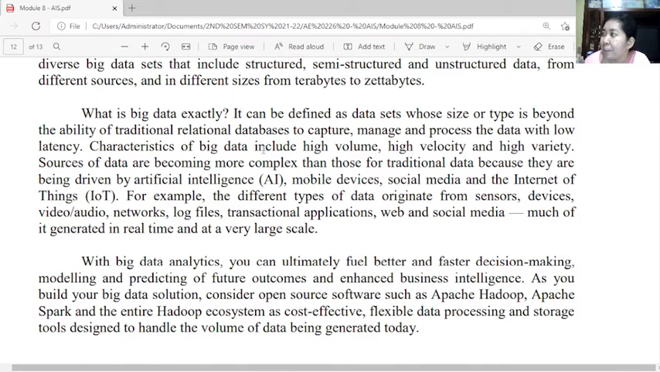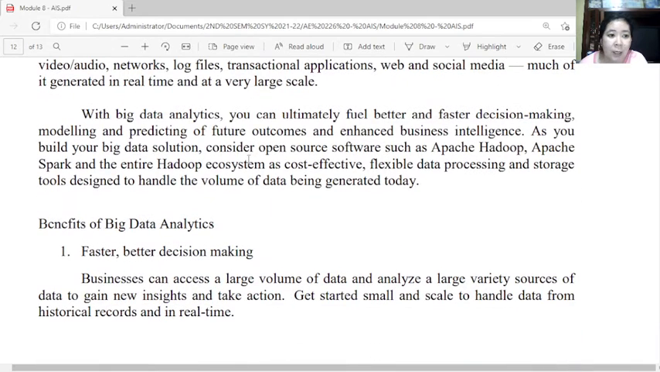So it's very difficult for it to be captured, summarized, and analyzed. That's why big data analytics is important and of great help. With big data analytics, you can ultimately fuel better and faster decision making, modeling, and predicting of future outcomes, and also enhance business intelligence.